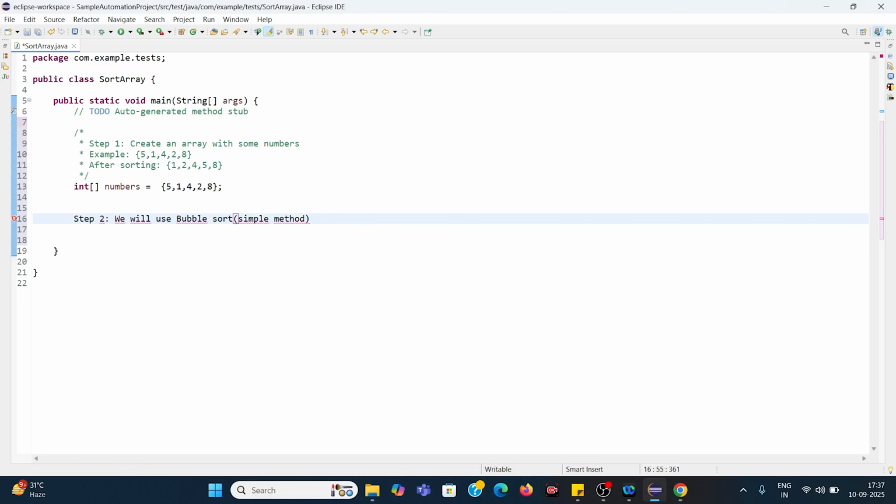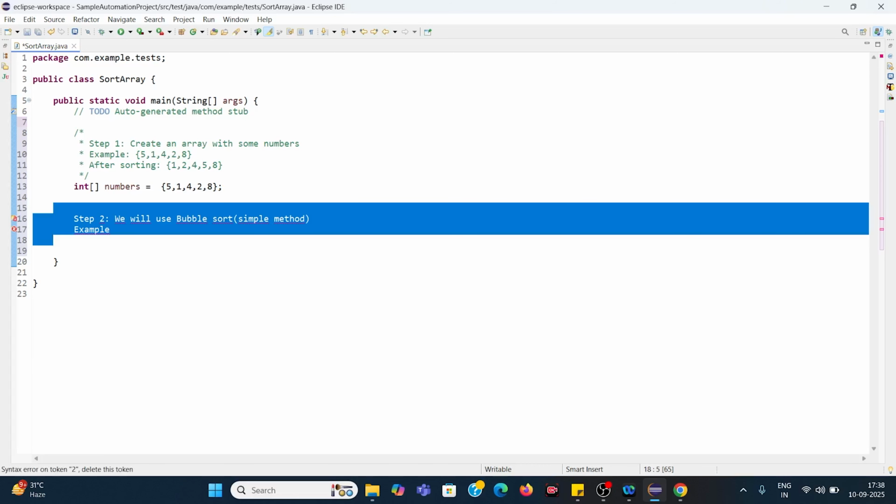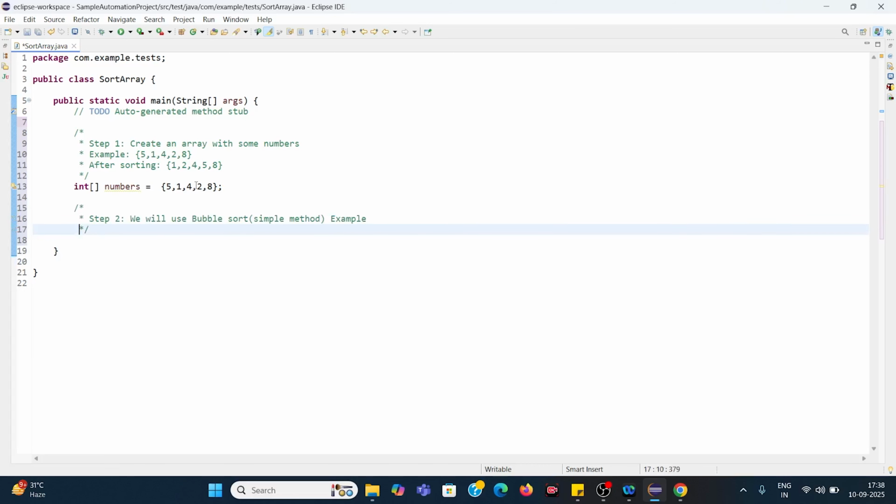So the idea is to repeatedly compare each pair of adjacent elements. If they are in the wrong order, swap them and keep doing this until the array is sorted. Let me show you one with a dry run.